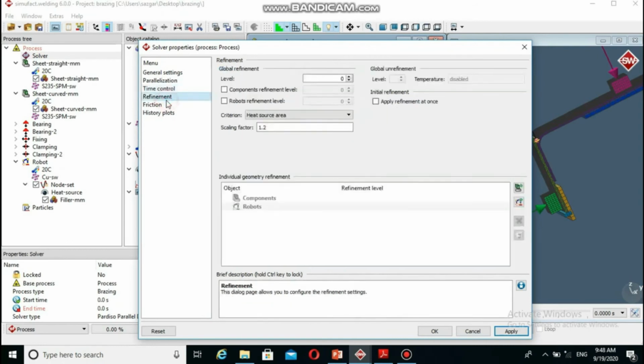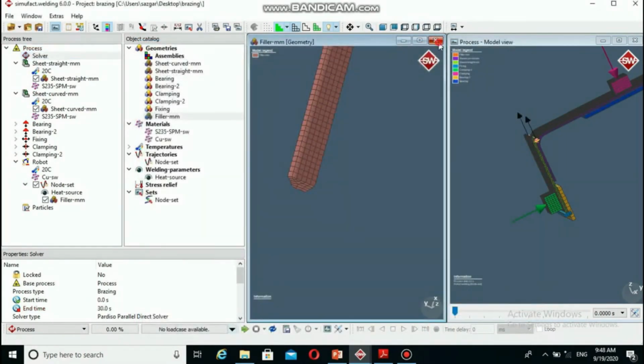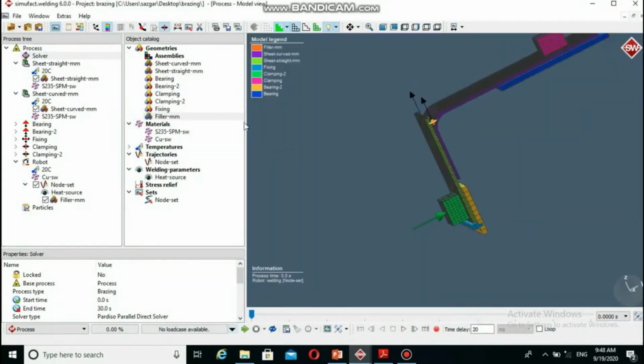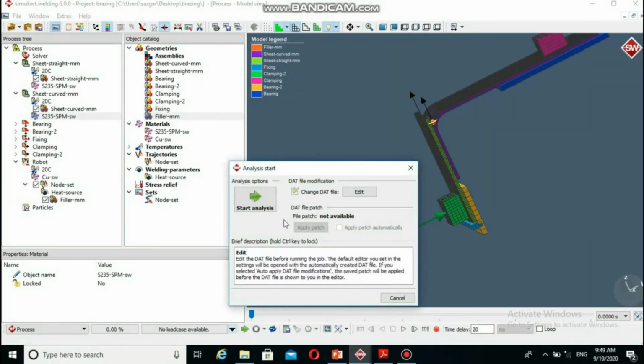Next part is refinement. Check the box for the robot refinement option and set the value of 1 for these two, then select OK. Now we've finalized the brazing simulation. To execute the model, click on the green arrow at the bottom of the process window, and finally click on Start Analysis. Thank you for watching.